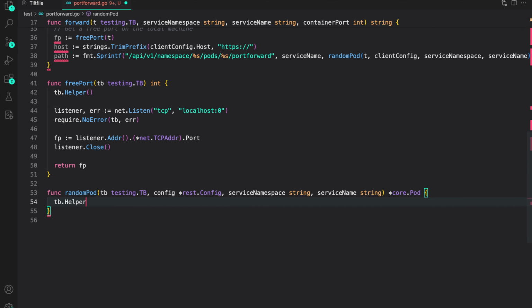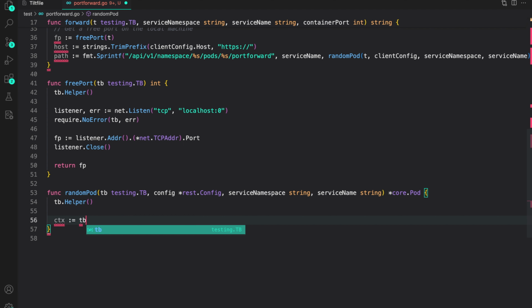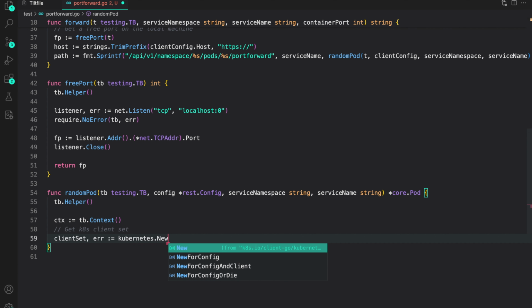First, let us mark this as a helper with tb.Helper. For context, we are just going to use t.Context or tb.Context. Then let's get the k8s client set. We will say kubernetes.NewForConfig, pass the passed in REST config, require no error. Next, get the service inside the Kubernetes namespace. We will do get the service, error. This can be done through the client set CoreV1().Services. For namespace, we will use service namespace, Get, pass the context, the name of the service, and then meta.GetOptions.